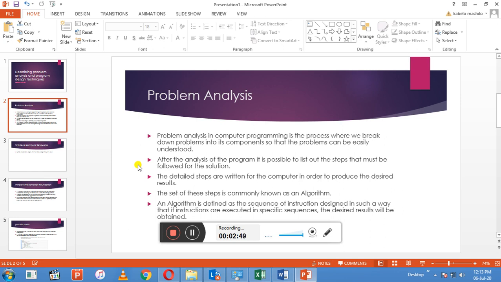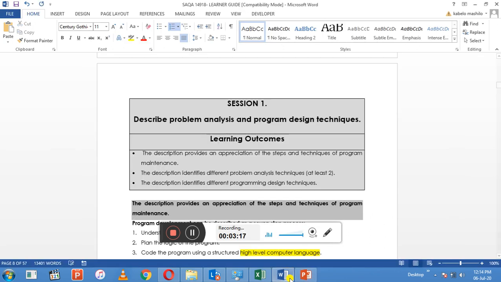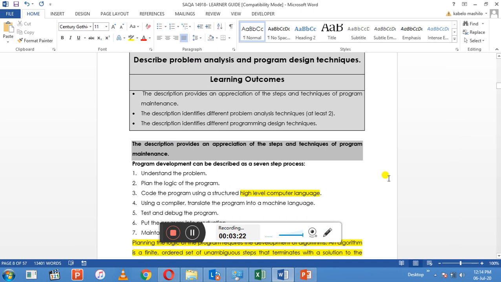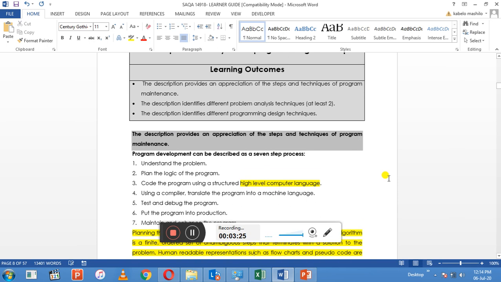So after the analysis, understanding the problem, figuring out what it is, it is possible to list out the steps that must be followed for the solution. Those steps are the ones that are mentioned in our learner guide. So we've got 7 steps in the process of program development.